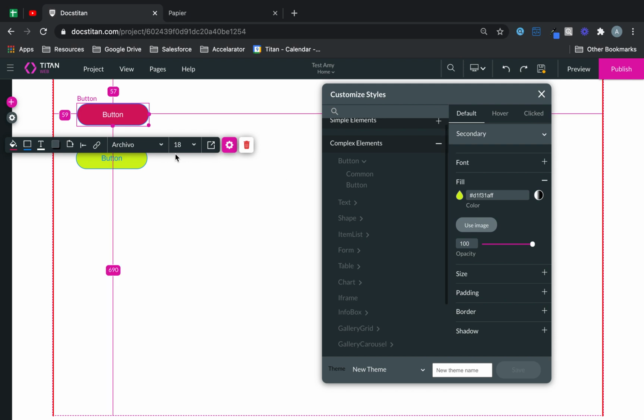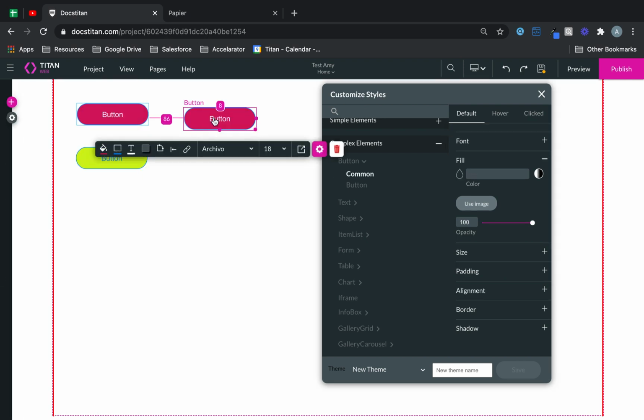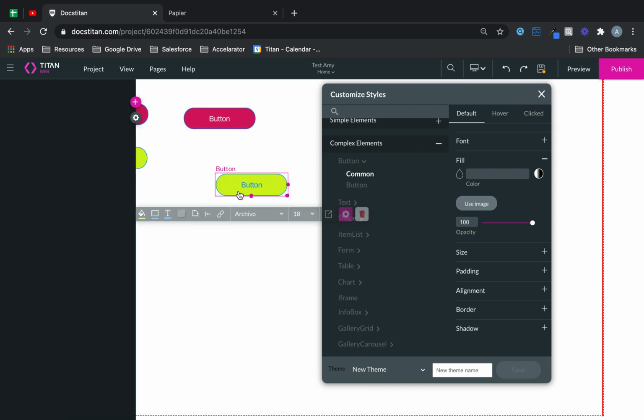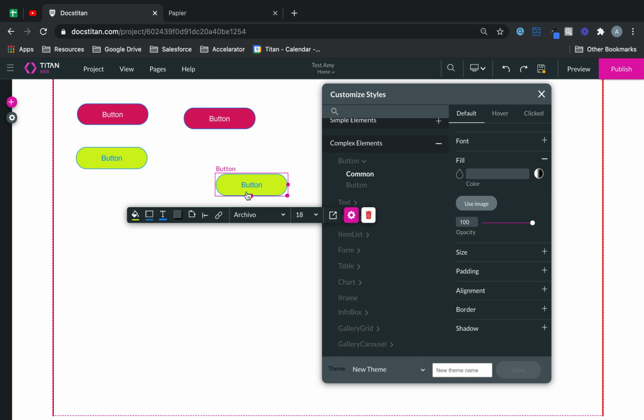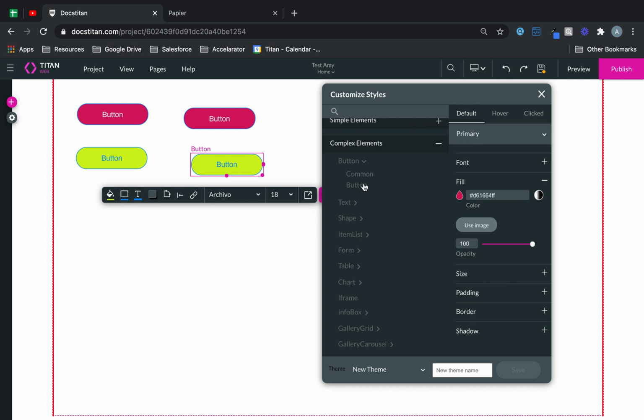Now, because I've set this to primary and secondary, look what happens. When I go over to button, I drag another primary over, boom, it's copied over. And if I drag a secondary over, boom, it's copied over that. So you start to understand that whatever you modify here ends up applying everywhere on your project.